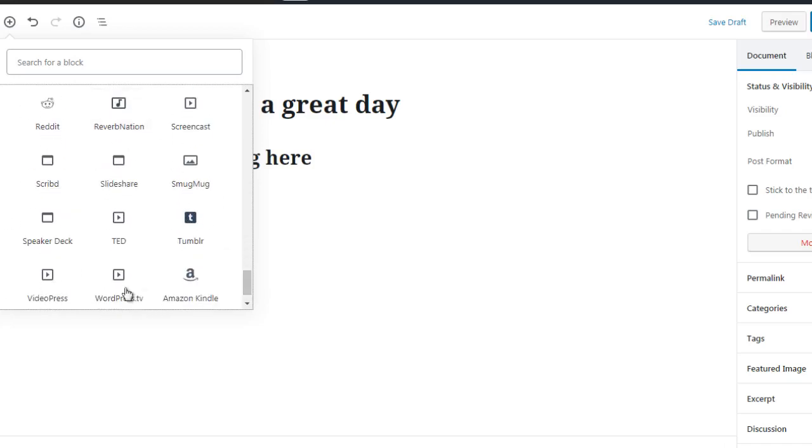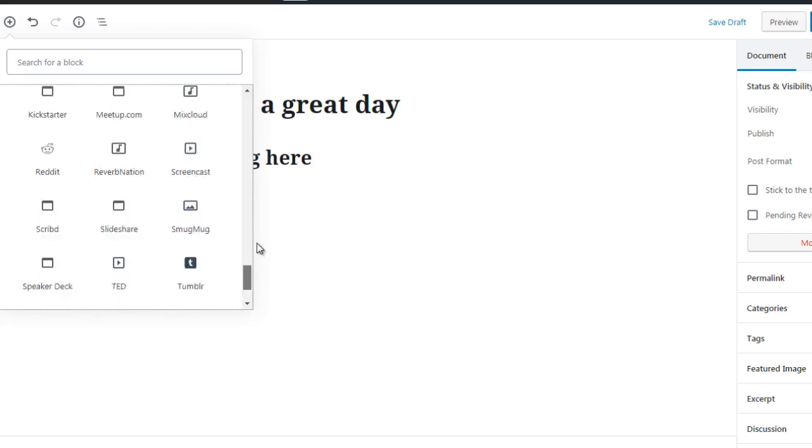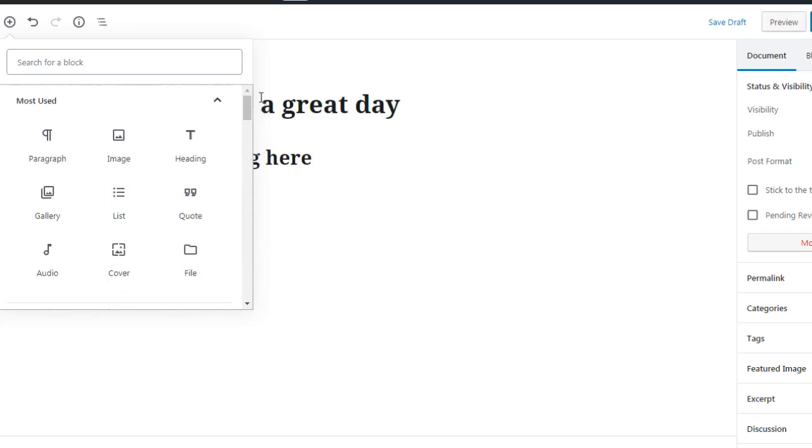We're not going to dive too much into these, but these are more of the third-party sites that you can use if you happen to have accounts for these. So if you have Reddit, Tumblr, Amazon Kindle, you could post these widgets and embeds here. So we pretty much covered most of the blocks.